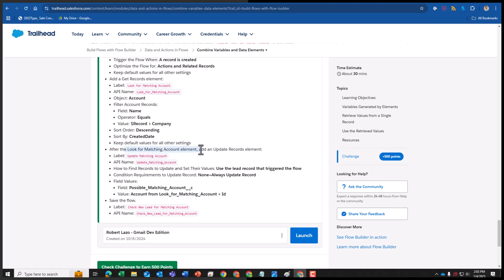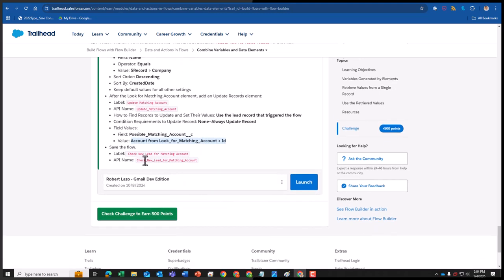After the look for matching account element, add an Update Records element. Label is update the matching account. How to find records to set their values: the lead record that triggered the flow. Requirements to update record: none, always update the record. Fields: the possible matching account custom field, set to the matching account ID. Then save the flow with the label check new lead for matching account. So really this is what it is. It's checking the new lead for a matching account.